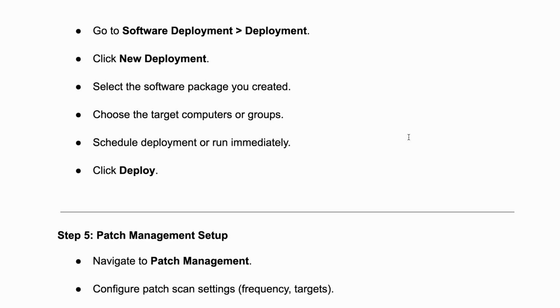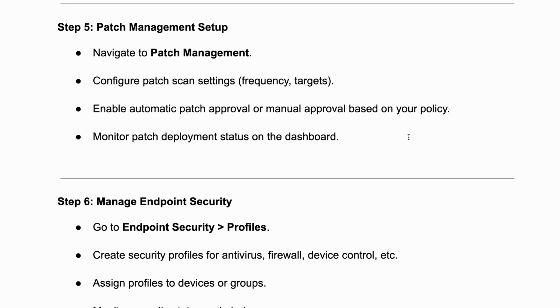Then deploy software to target computers. Go to Software Deployment, then click New Deployment. Select the software package you created, choose the target computers or groups, and schedule the deployment or run it immediately. Then click Deploy.